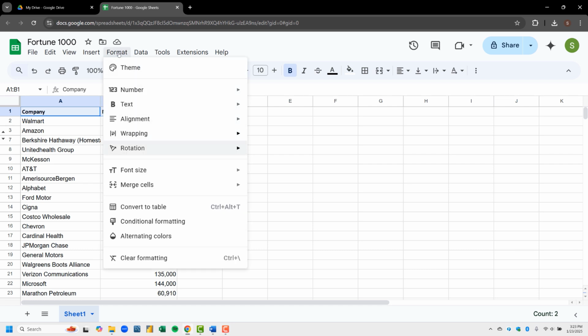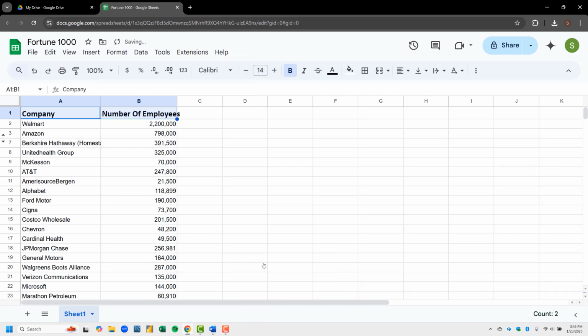Now hover the mouse over font size. Finally, select the font size. I will select 14. The font size has been changed. Now let's look at another way to change the font size.